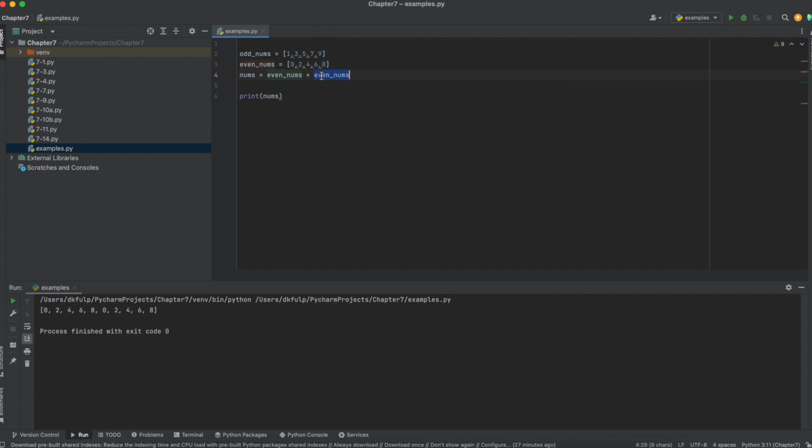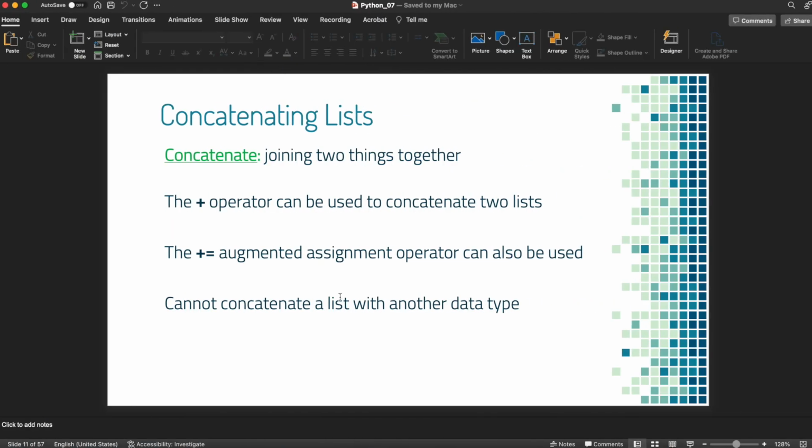But if we want to concatenate two different lists, we can do it just like this, with even nums, the first list, plus the second list, and we now have our new list, even numbers followed by odd numbers. But again, remember, order matters here. So if we flip these around, the order of the list will flip around as well. So be careful about that. If you want, you can do the same thing with the augmented operator. So just like we did, you can use the plus equals instead of just the plus sign as well.